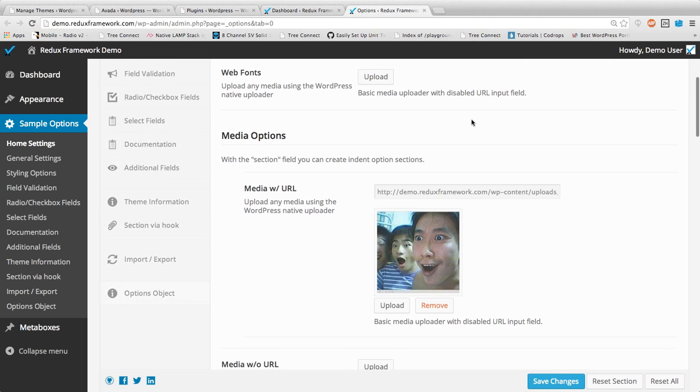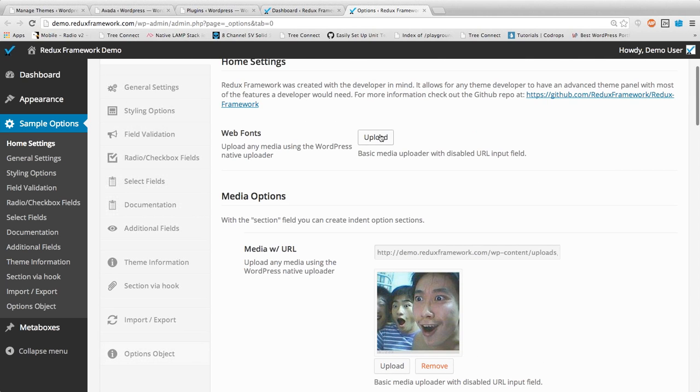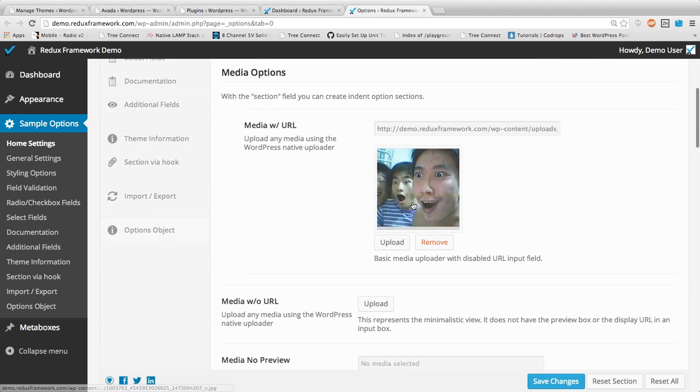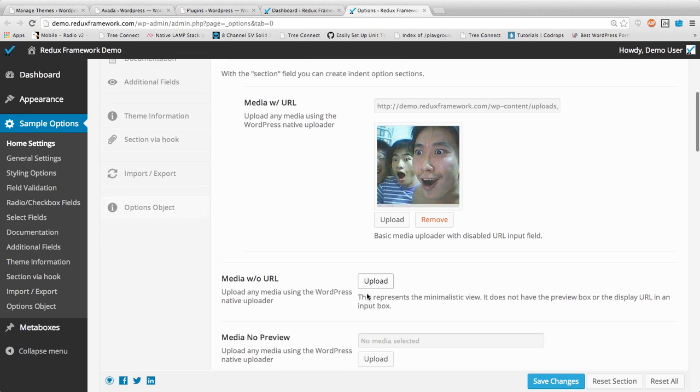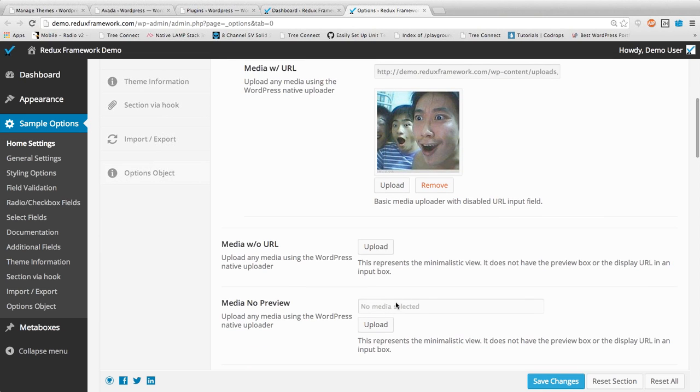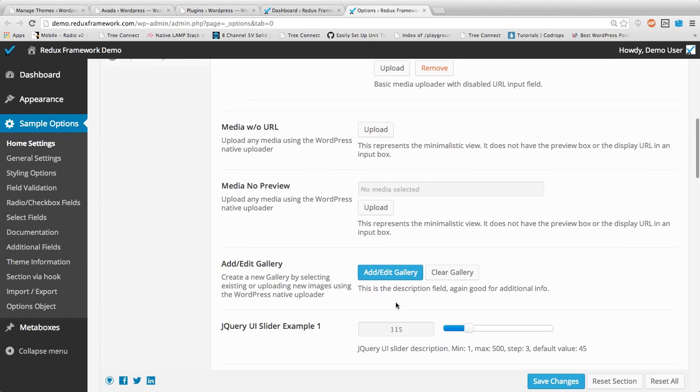And like we were saying, with media fields, here's a standard media field. Here's a media with URL and preview. Here's a media without URL that also does preview. Here's the media no preview. I mean, every field has so many configuration options. It's basically up to your imagination what it can do.